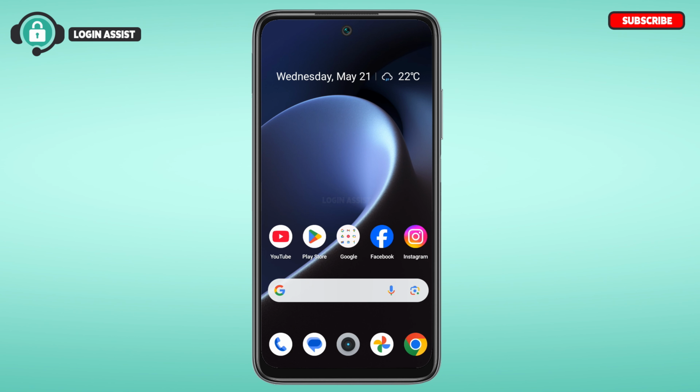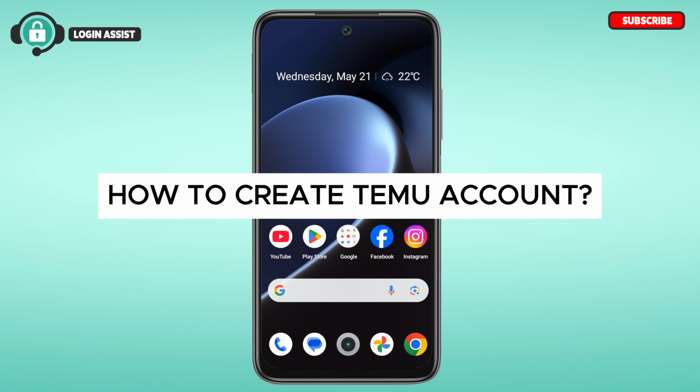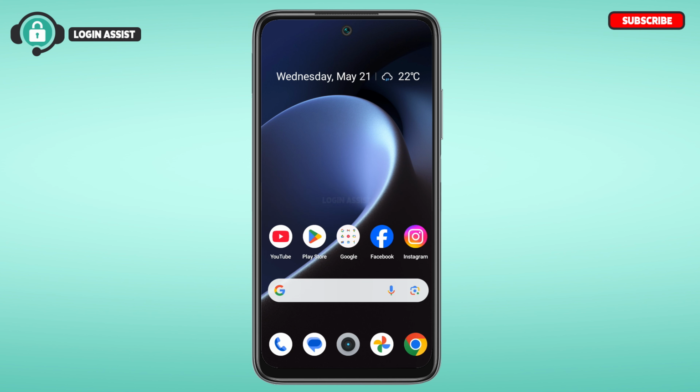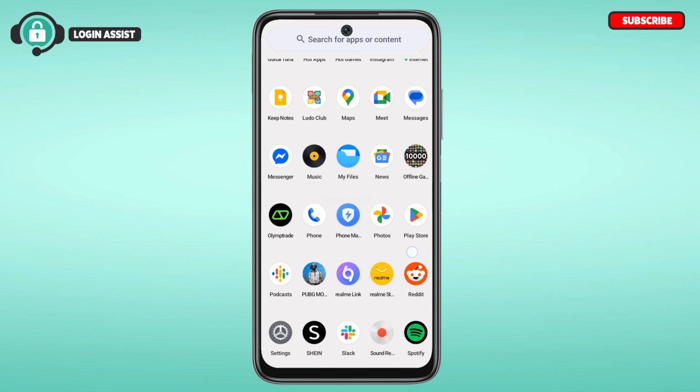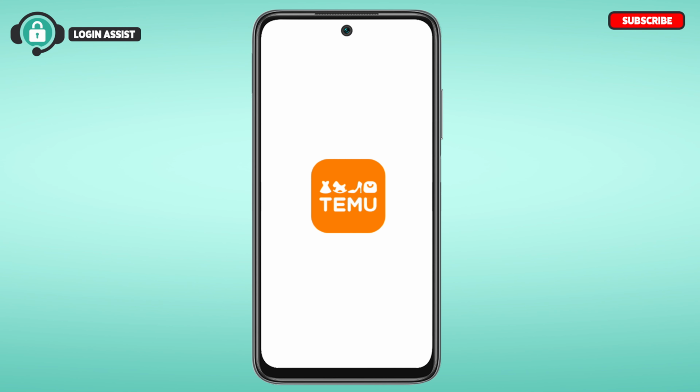In this guide video, I will show you how to create Temu account. So Temu is an online shopping platform. If you want to create the account, first of all launch open Temu application. If you do not have this application, you can download it from Play Store and App Store.